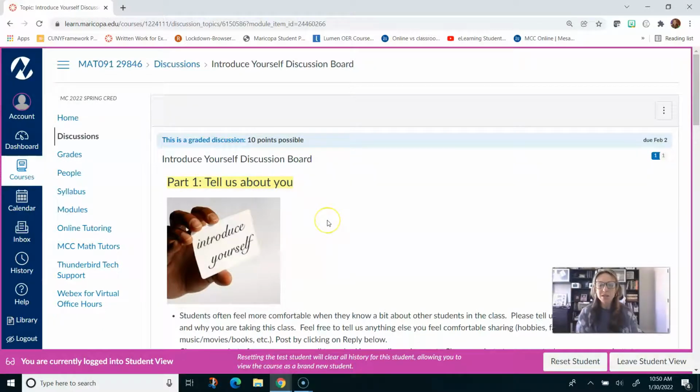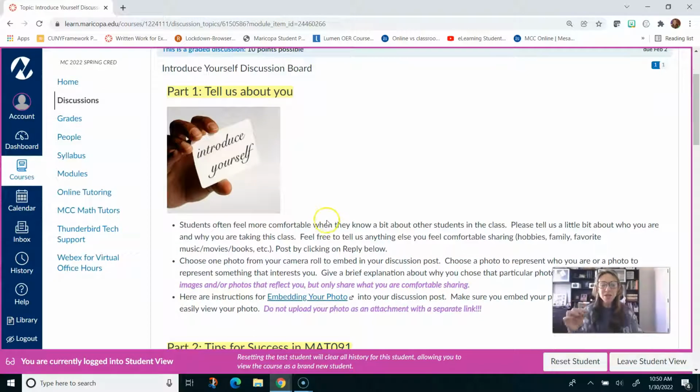Part 1, you're going to tell us a little bit about yourself. And in your introduction, you're going to choose one photo from your camera roll to embed in your discussion post. Now, the photo does not necessarily have to be of yourself, but it could be of an image that means something to you, or it could be of something that just lets us know a little bit more about yourself. So an image that describes you or an image that you can relate to, and tell us why you chose that image. You'll want to embed your photo so we can all see the image in your discussion post instead of having to click on a separate link.